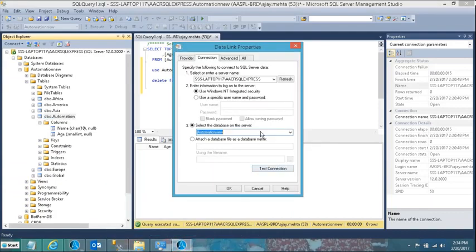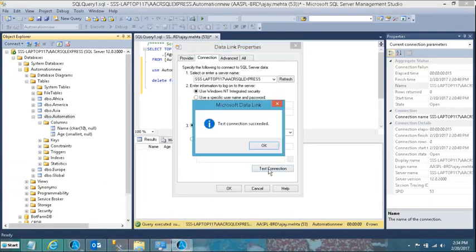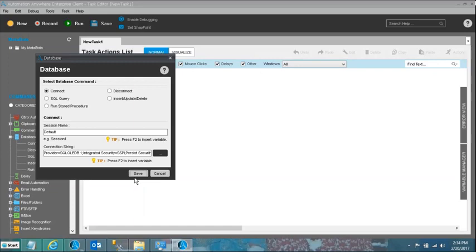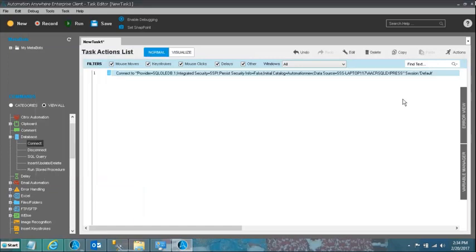First and foremost, I will proceed to test the connection. It shows that it has succeeded, which is of paramount importance. I click on this and I save it. So my connection string is good and ready to be used.